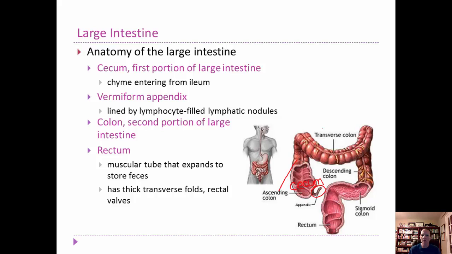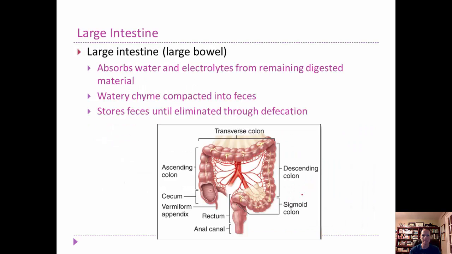If we take a look at some of the little structures here, I like this picture a little bit better. It doesn't bother me as much that it's the other one's mislabeled. So if we take a look at some of the structures, you can see how it forms these little pockets right here. These are called haustra. So we'll talk about how important it is to form these little pockets. We are able to go in and form that feces, and it's able to expand because of that as well.